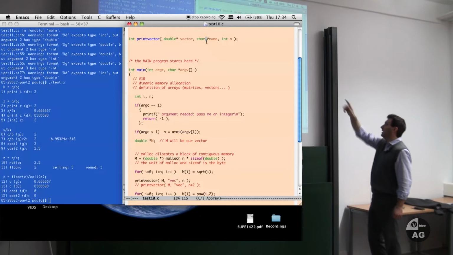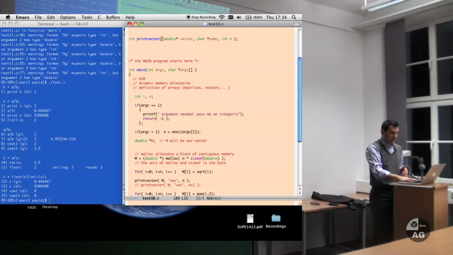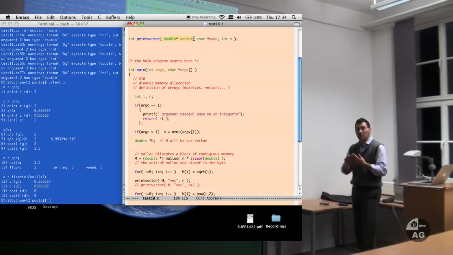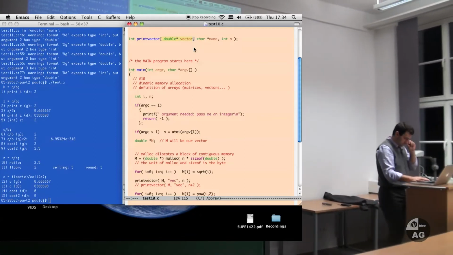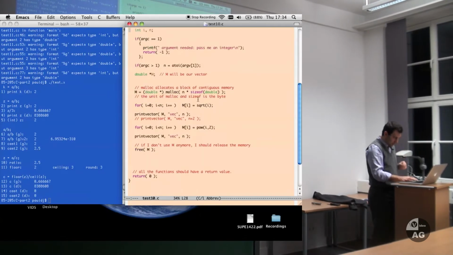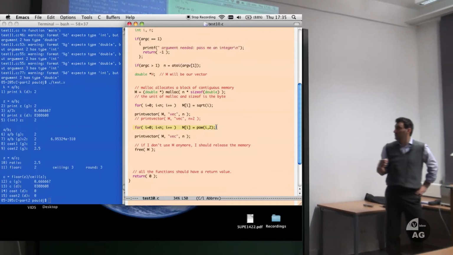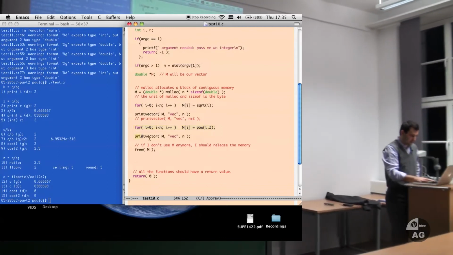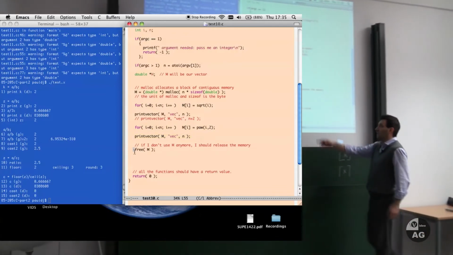And then I print, and I pass n, which is how long the vector is. In C, there is no way from simply this to know how long the vector is. I always have to pass this piece of information. Okay, so then I print the vector. Then I run over the vector again, and now I square all the entries of this vector, and I print the vector. Since I don't need this piece of memory anymore, I free it.